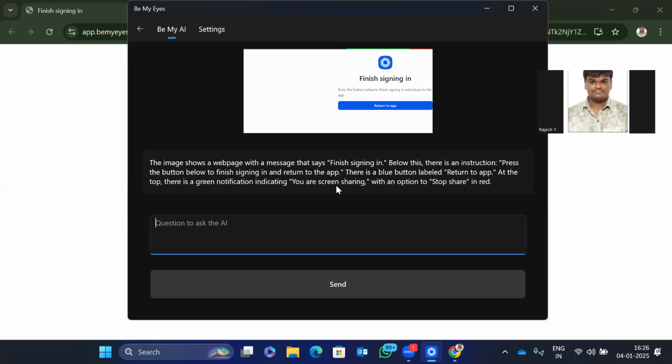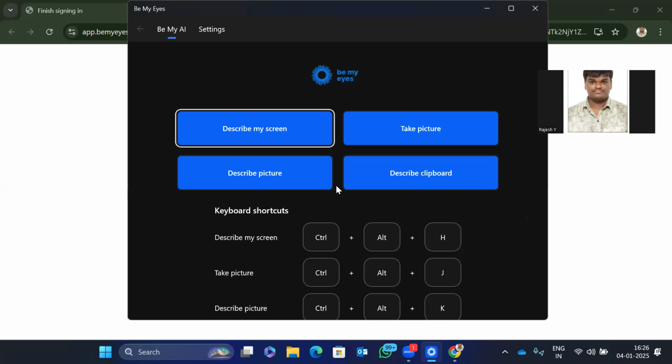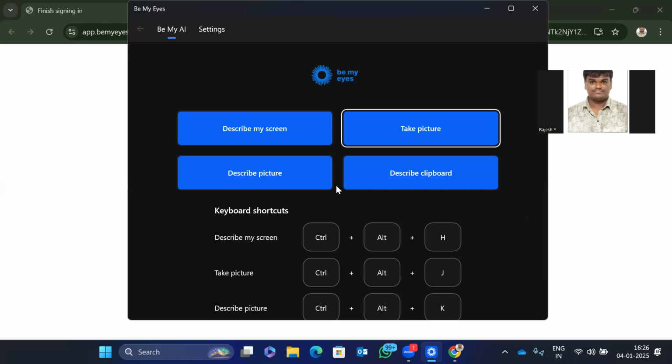So I'm going to press tab again. Back button. I'm pressing enter on the back button to go back to the home page. Describe my screen (keyboard shortcut alt). So we have seen describe my scene. So I'm pressing tab again to go to the next option. Take picture using built-in camera (keyboard shortcut alt plus control plus J) button. So this is take picture using built-in camera.